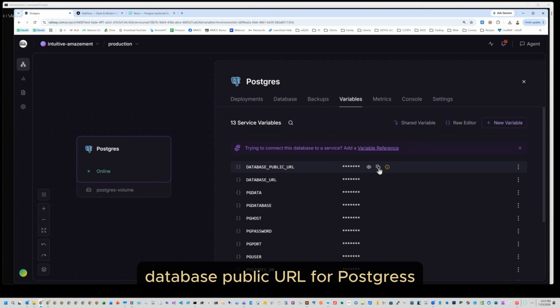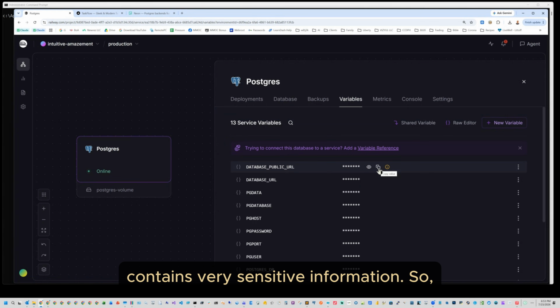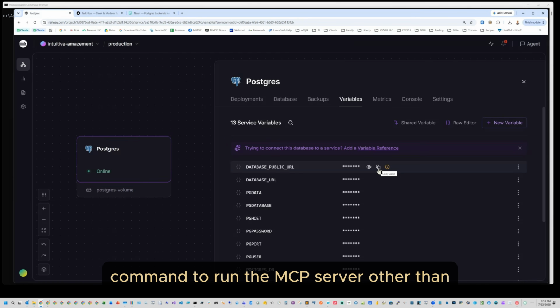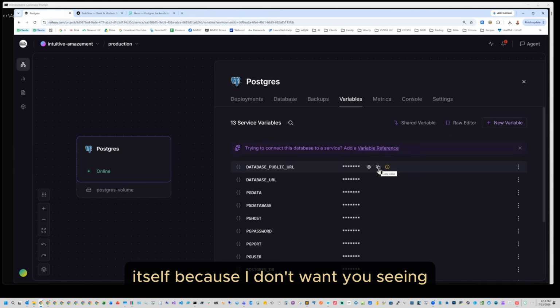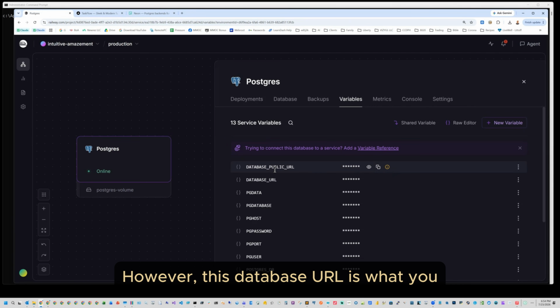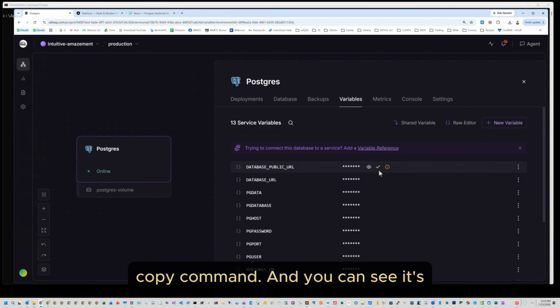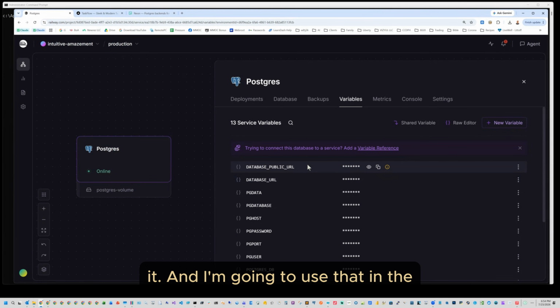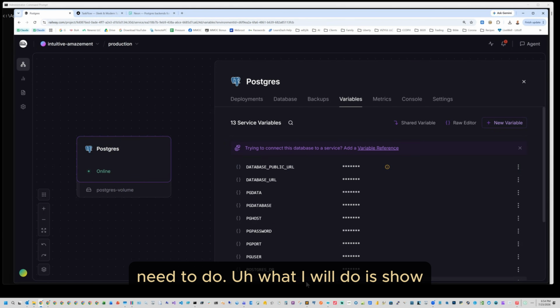Now, the database public URL for Postgres contains very sensitive information, so I'm not going to show it on the screen. I'm not going to even show you the command to run the MCP server other than the structure of the command itself, because I don't want you seeing passwords and server URLs in the course video here. However, this database URL is what you need. I'm just going to click the copy command and you can see it's giving me a check mark. So I've copied it and I'm going to use that in the command to install the MCP server in Claude Code for the To-Do anti-gravity project, which is what we need to do.